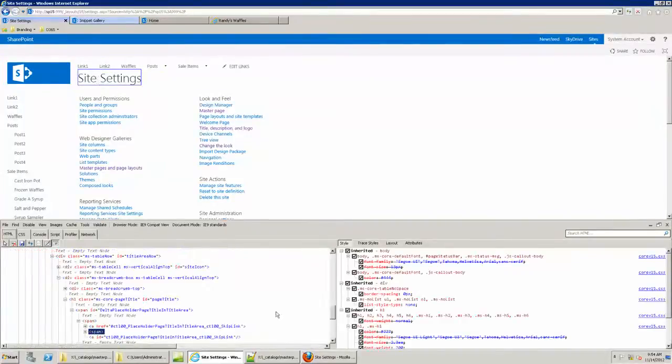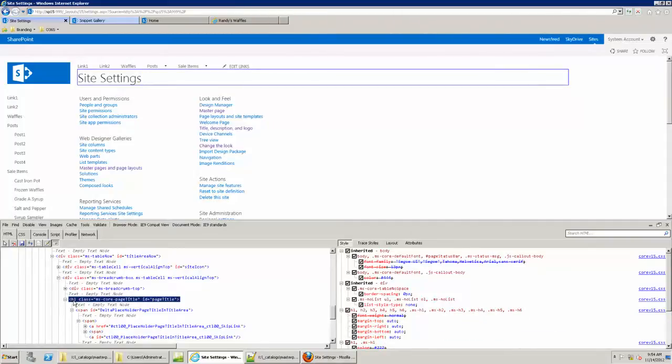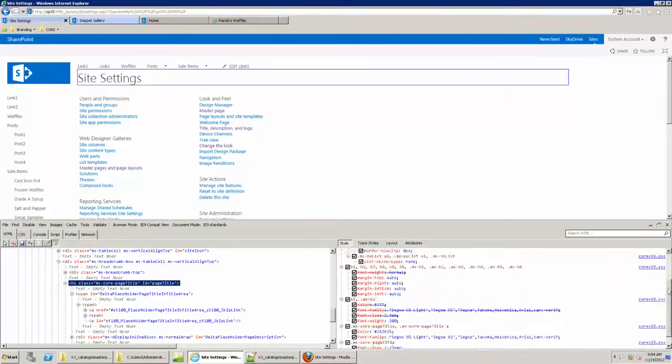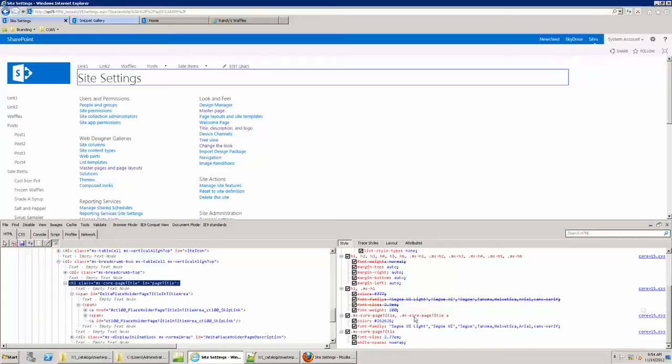Sometimes it'll target the exact thing I want in HTML, and sometimes it'll be a little off. In this case, this H1 tag right here is probably what we'd want to style. And if you look over here on the right, you can see all the styles that are being applied to it and what's being overridden. It draws lines through stuff to show you what's being overridden, what's not. You can change these things.